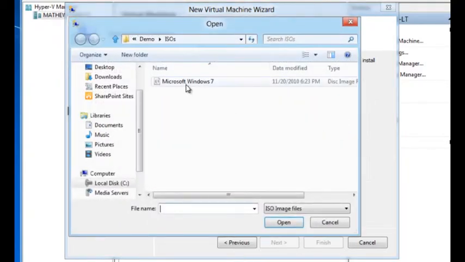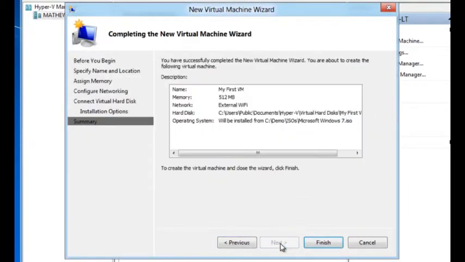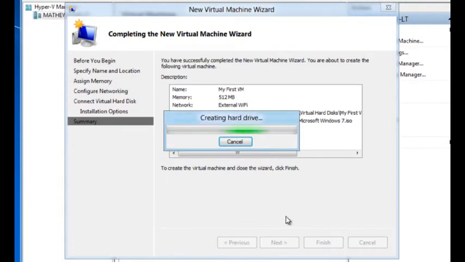In this particular case, I have an ISO handy. It's a Windows 7 ISO. I'm going to use that. And that's about it. My VM is getting created.